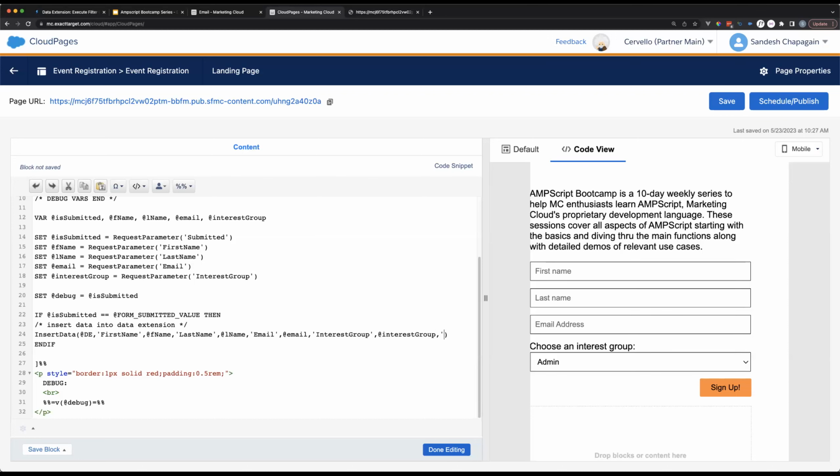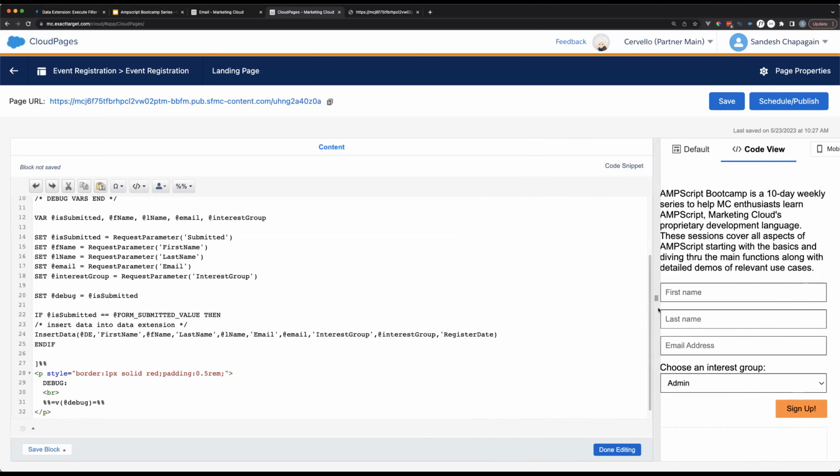Okay, so to do that, let's do register date here. I can make it longer for now. And then for the value of that, we can use the now function. Right, so we have all the fields now: first name, last name, email, interest group, and register date, which is dynamic based on when the form was submitted. Okay, so let's try this out. Publish this.